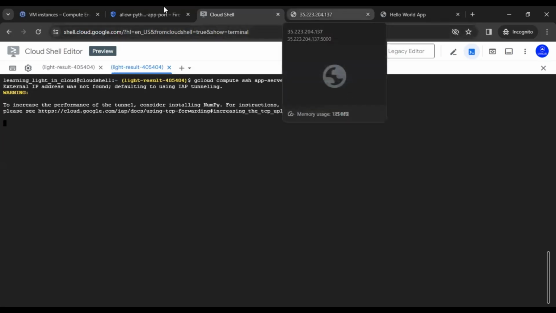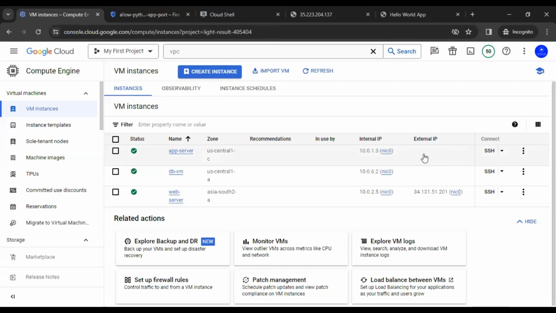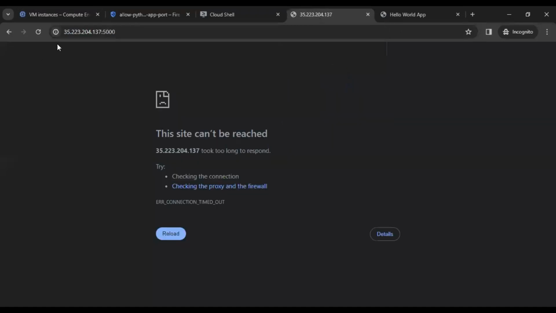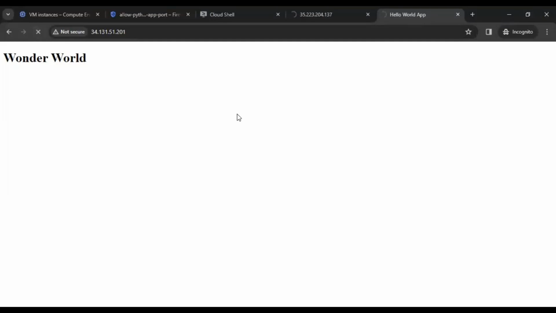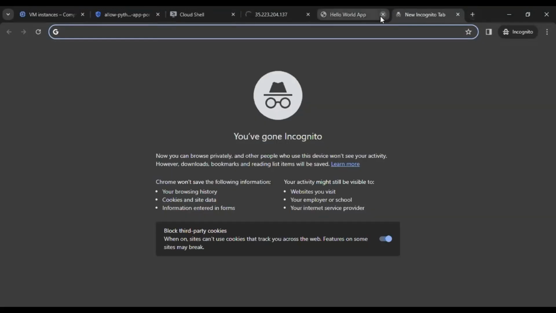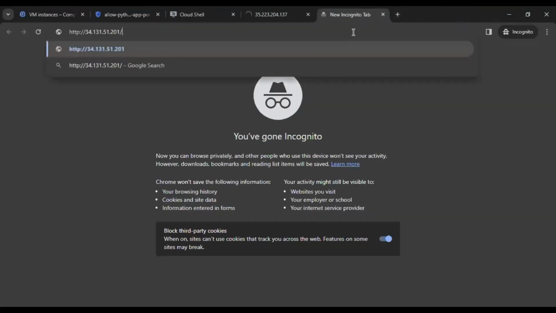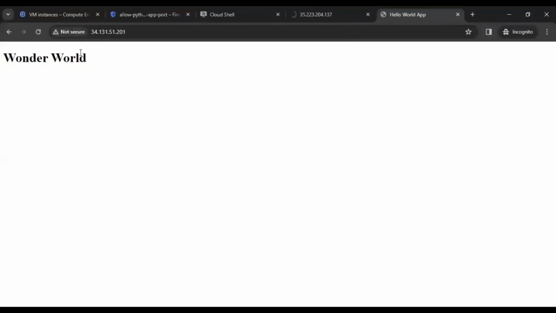As well as, we don't have any external IP address, so we cannot use that external IP address to reach port 5000. That doesn't make any sense. The external IP is no more associated with this app server, so it will not work. But our web server is working absolutely fine. If we grab this one, close this, open a new tab and try to access the web page, it will work as well.